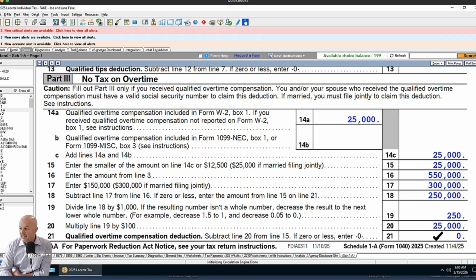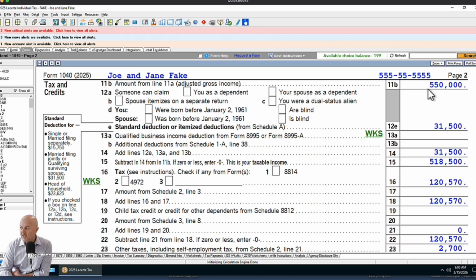If you recall in the previous example, a portion of that $25,000 was deductible, but in this case, they've reached the threshold. The $550,000 is too much. Their income is too high, and none of the overtime wages are deductible. If we go back to the 1040 again, we'll see that their adjusted gross income is $550,000. They still get the standard deduction because they're married, $31,500. And then there's zero on line 13, which is how much of a deduction they get for qualified overtime wages. They only get the $31,500. So their taxable income is now $518,500, and they're missing out on the deduction for the qualified overtime wages, which makes sense because their income is too high.